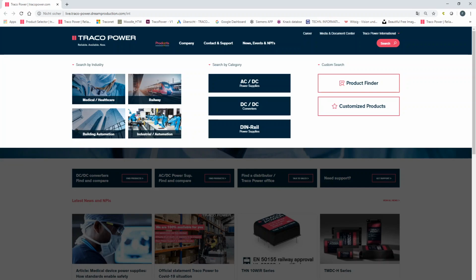Okay. How do you search for products? You have 3 possibilities. You go to products, and you can search by industry, you can search by category, or you can do the custom search, meaning parametric search. I will quickly guide you through all the possibilities to search for a product. Let's start with medical and healthcare, so search by industry.